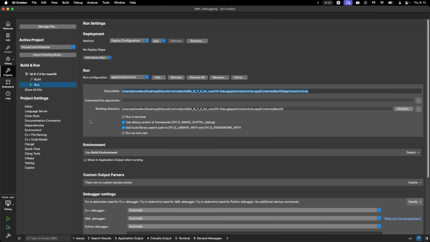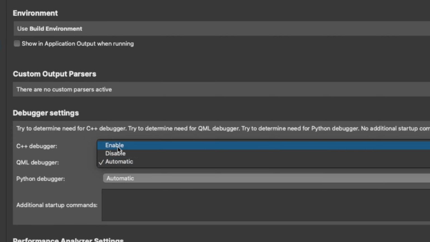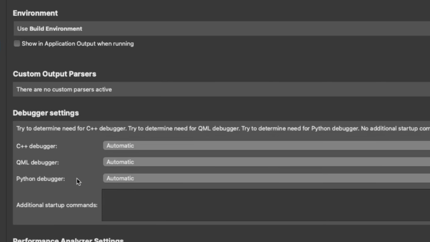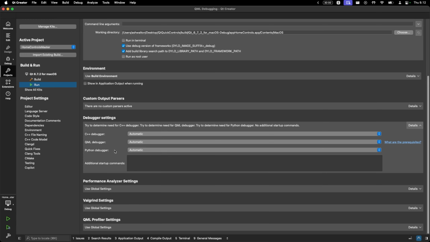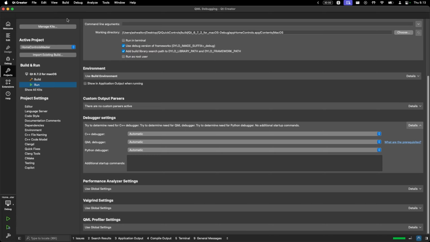Next, look for the Debugger Settings section. In QML Debugger, select either Automatic or Enabled. This setting tells Qt Creator to start QML debugging automatically when the application runs, allowing you to inspect QML elements, JavaScript code, and monitor UI interactions live. After configuring these settings, rebuild the project by selecting Build, Rebuild Project. This step ensures that all the changes take effect and your app is fully configured for debugging. With these setup steps, your project is now prepared for QML debugging in Qt Creator.